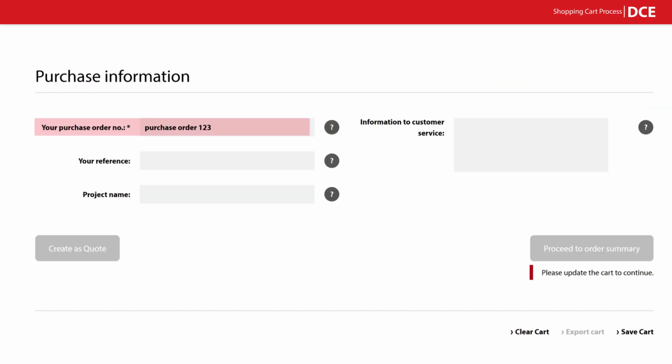You should insert your purchase order number in the Your Purchase Order Number field. It is mandatory because Danfoss cannot accept an order without a firm purchase order number. The Reference field can be used to insert text for your own reference. Whatever is typed into this field will be printed on order confirmations, delivery notes, and invoices.